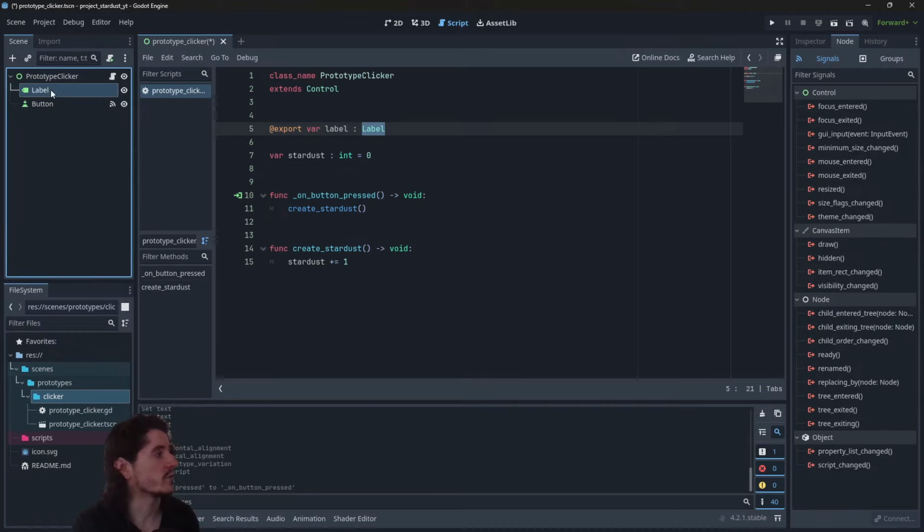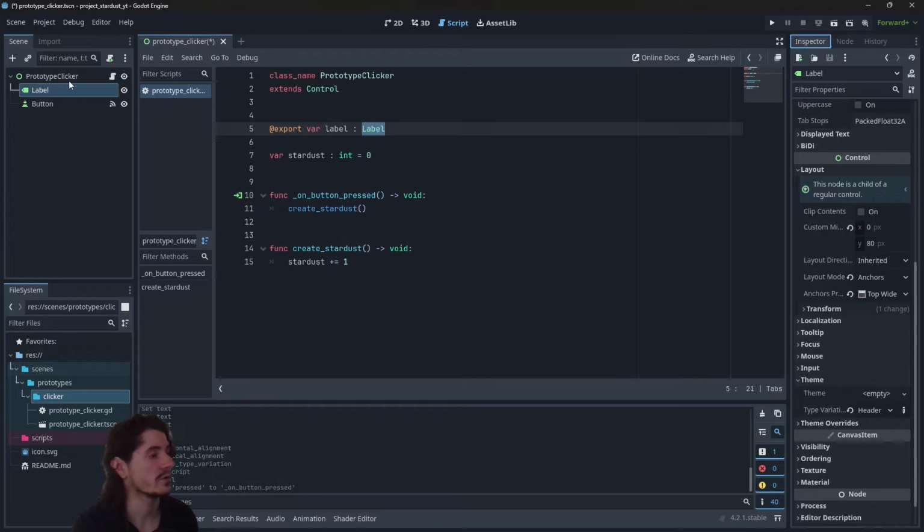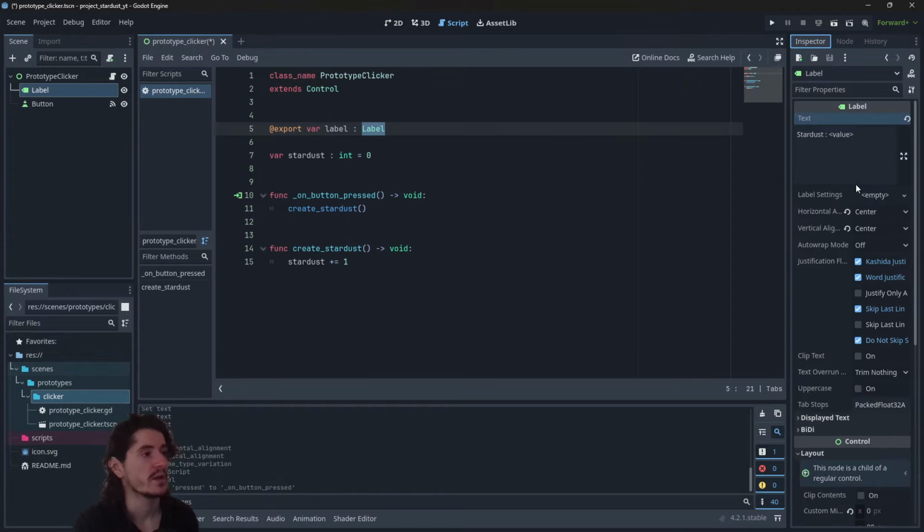The first way to find the property is to pick the node in the scene tree and go in the inspector. There you can hover over whatever you want to edit, and you will have in the tooltip the reference to the property you want to edit. Here, text, right? Easy.